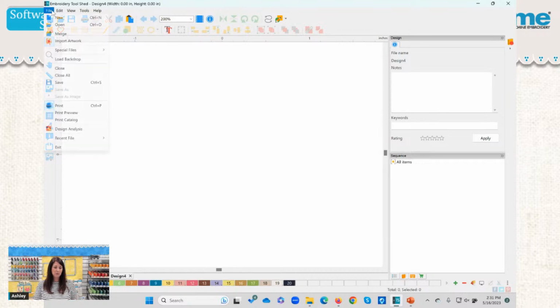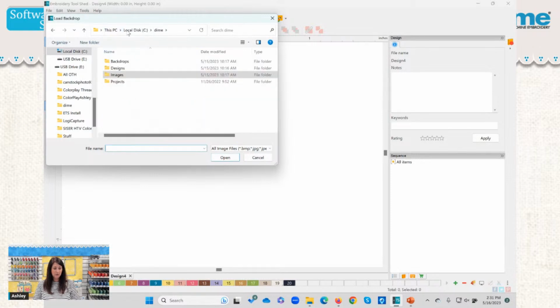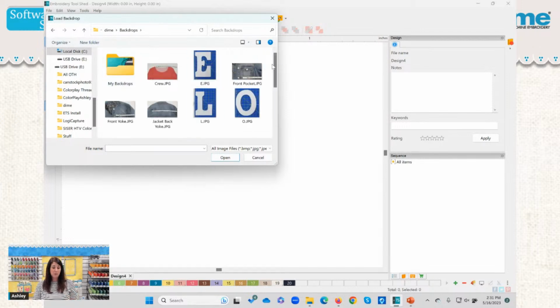So I'm going to use a built-in backdrop. So File and Load Backdrop. The backdrop is an image that you can bring in and just trace on top of. It won't be part of your design. So let's go to my dime folder. So see, under the C folder and the dime folder, you have this backdrop option, and this gets installed when you install your embroidery tool shed. So these are some backdrops that are built in that you can play with.